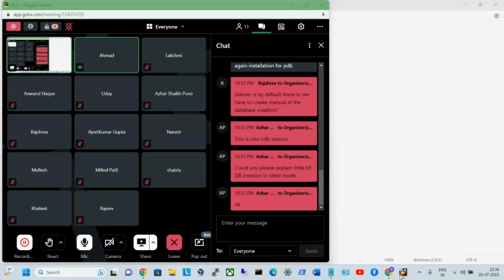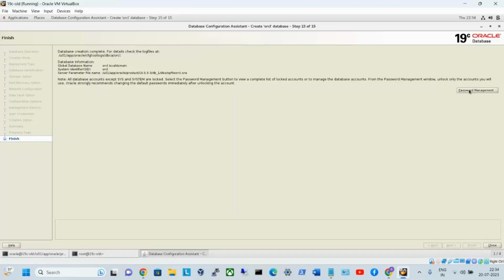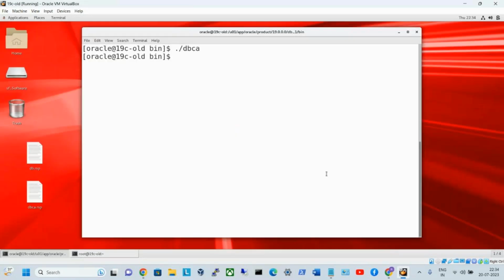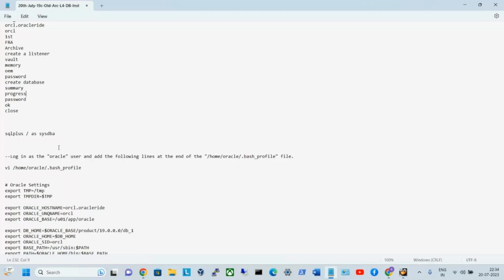So all done. Now password management. Here is system, and now the HR schema is there. Just unlock it and give a password that you can remember. Now everything is done, and your database is ready. So we did the Oracle software binaries installation, and we did the DBCA creation. Now can we check?